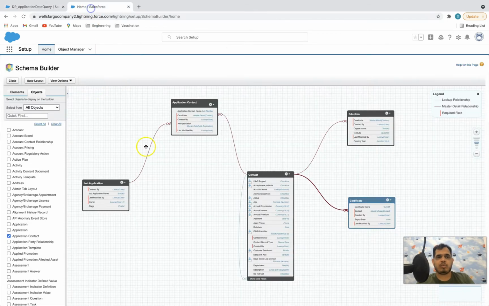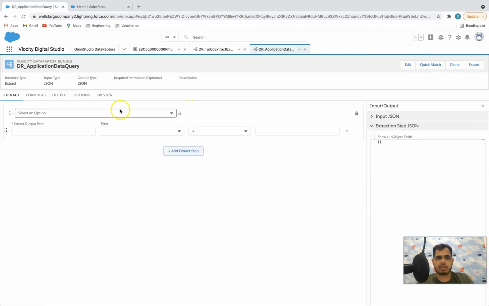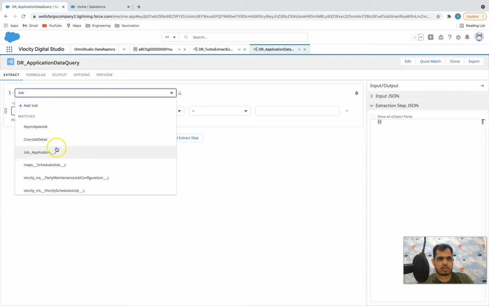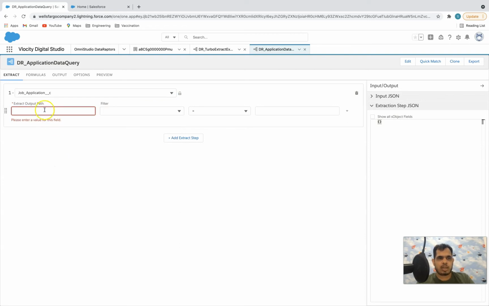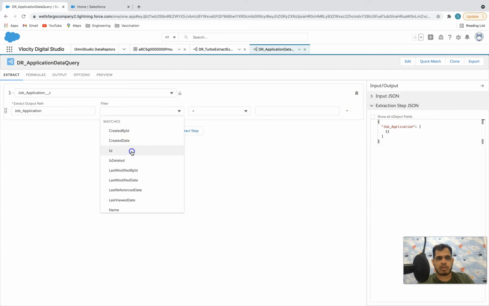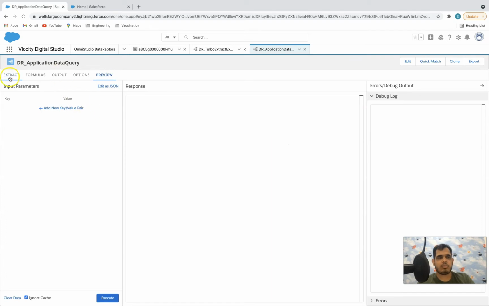Now let's see, what do I want to query, right? What I have with me is the ID of a job application, right? So I will start with job application. I will query the job application object. Okay, and again, as the best practice, it should be the same as the object name. Okay, and I have the filter where ID is equal to, for now I will hard code it to any ID. Let's quickly see how we can get it from the JSON input.